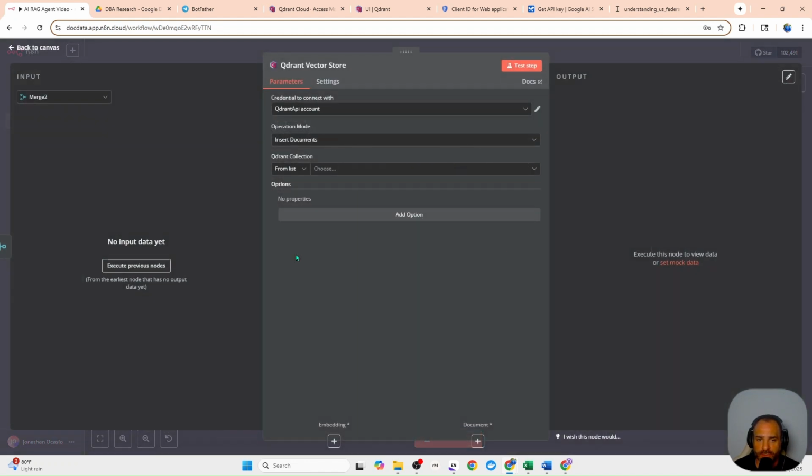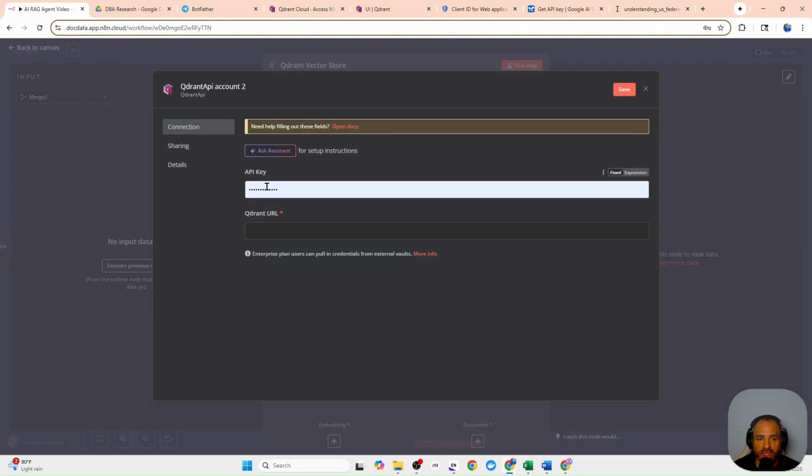And this is going to be add documents to a vector store. So that is already entered. We have our connection already completed. To connect this, we need to connect a new credential. We need an API key and a URL.